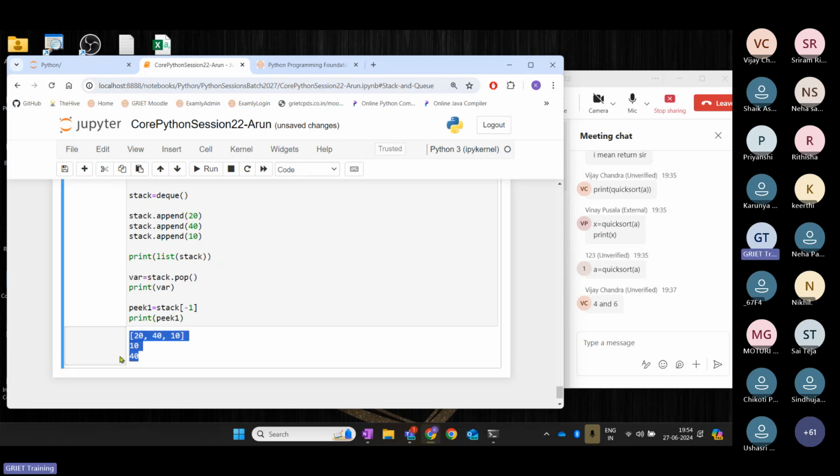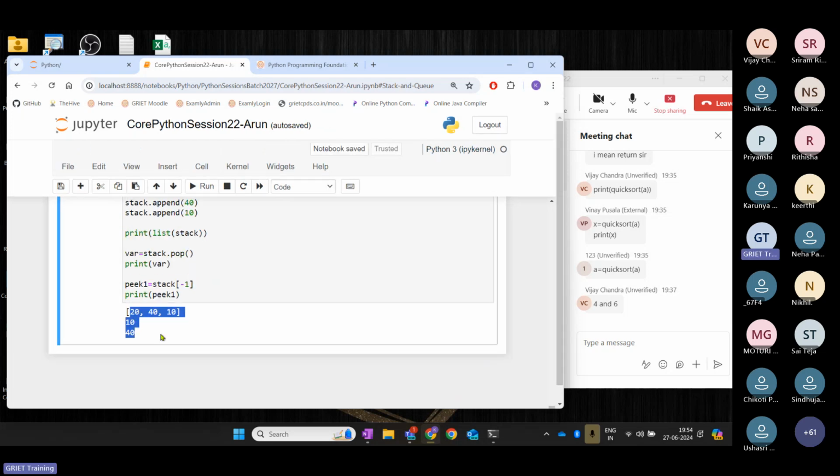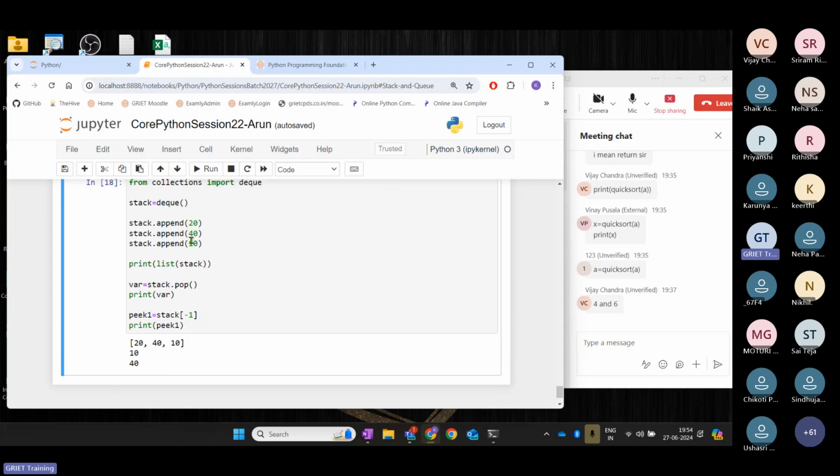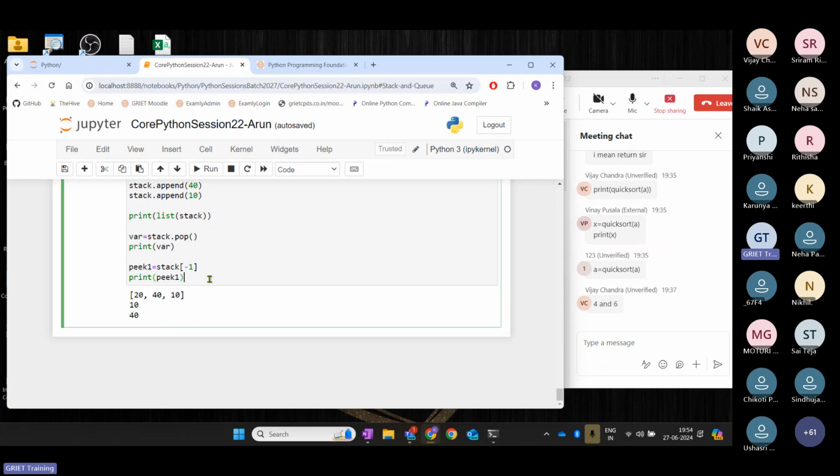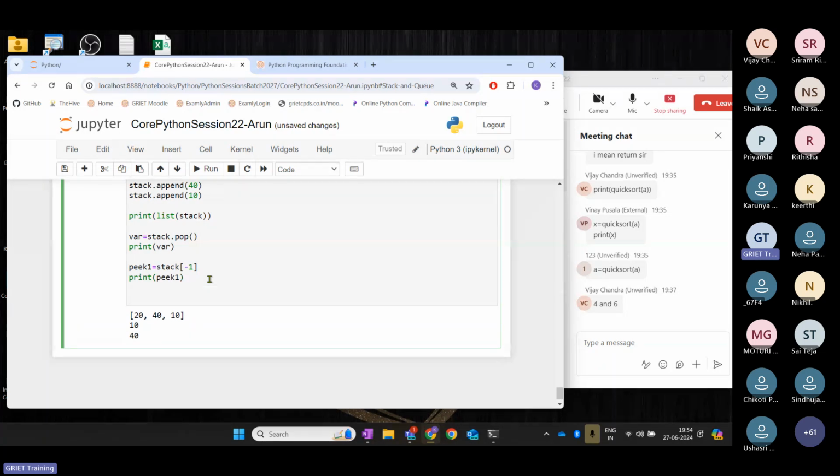Correct. So at this point, the elements that are left are only 20 and 40. So the peek element, I'm getting it as 40, because that is the next element in the order, right? Peek element means the topmost element. Then similarly, if you want to check whether the stack is empty or not, you can just mention if not stack. So if not stack means we are checking whether it is empty or not.